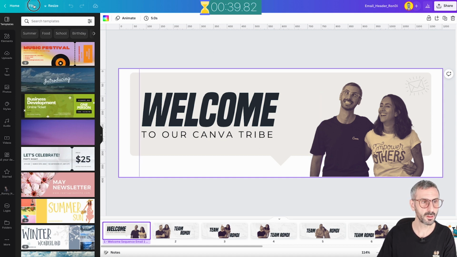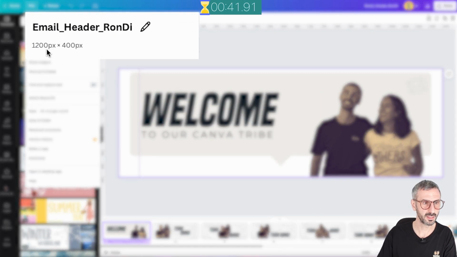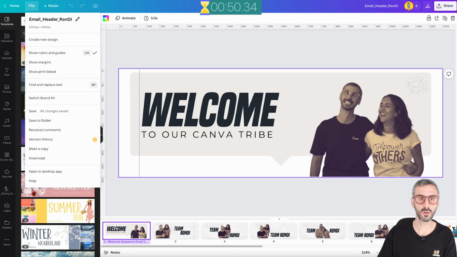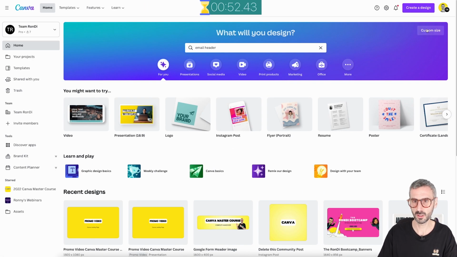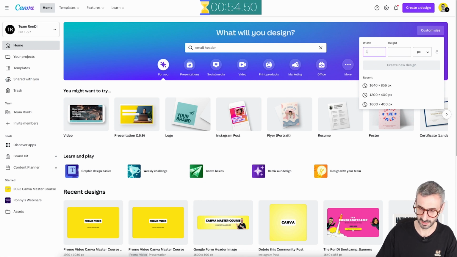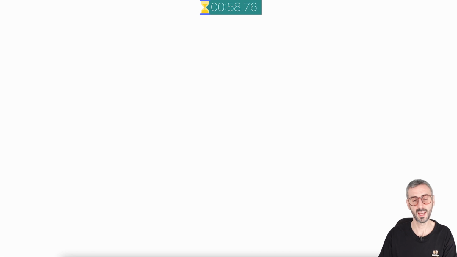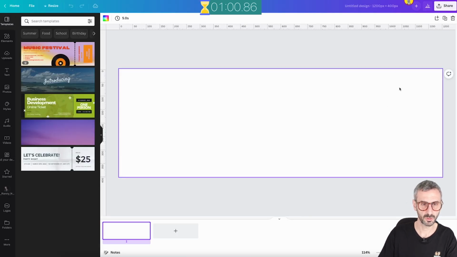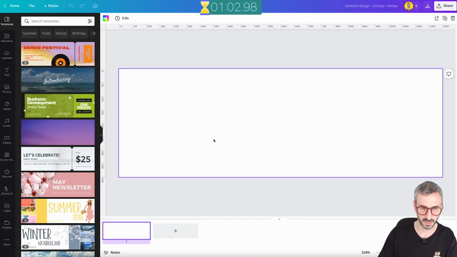So if I go to my file button, I can see what I did here. I doubled the dimensions of the standard email header that Canva was giving me. Remember, 600 by 200. So I'm gonna go back to Canva and create a custom document, which is exactly these dimensions, 1200 by 400 pixels, and then enter to create the document. So this is what Canva is going to give me, all right?